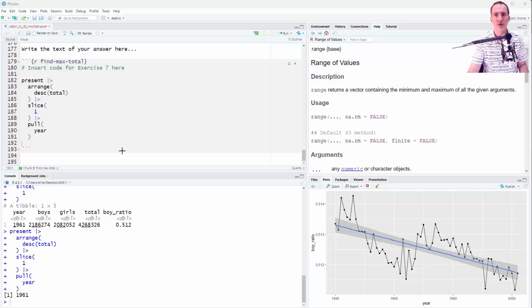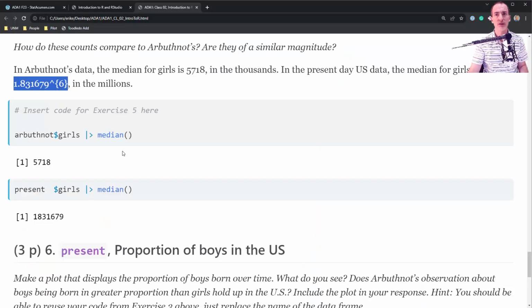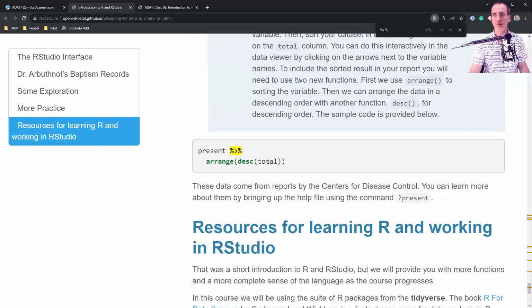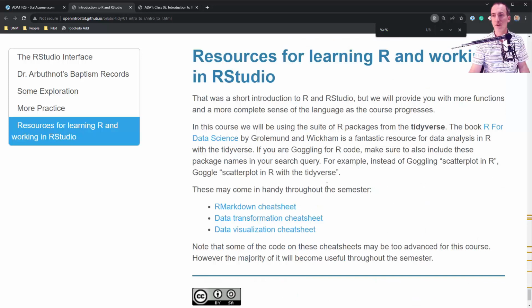Let's make sure we've answered all the questions. I believe I have. We come back here, question 7. They show this arranged descending, so that works just fine.